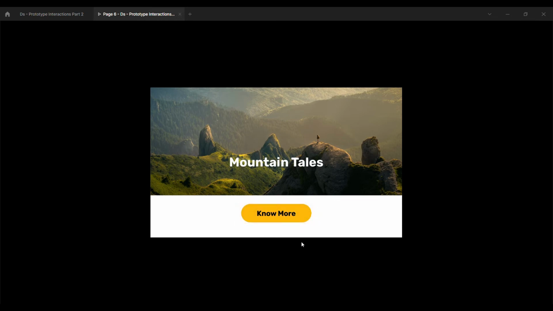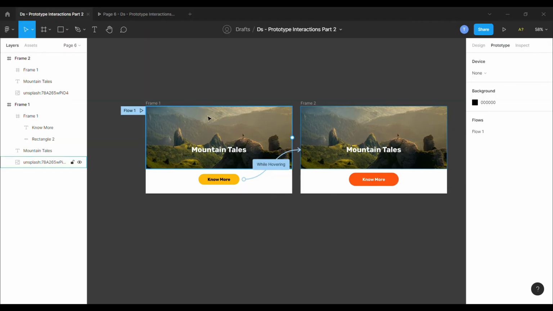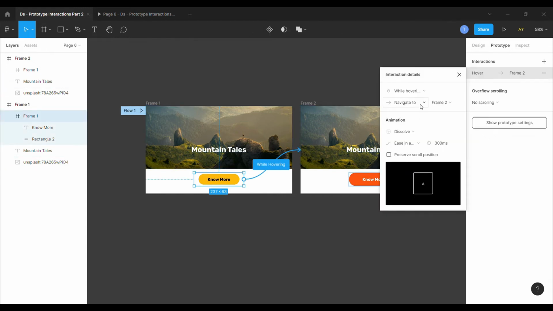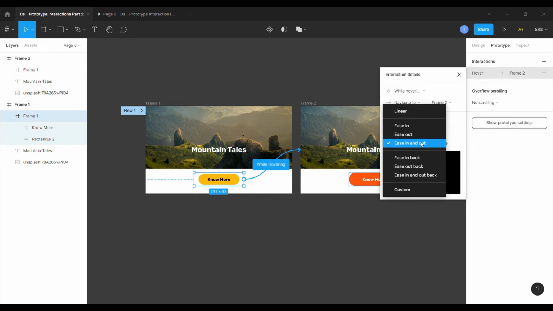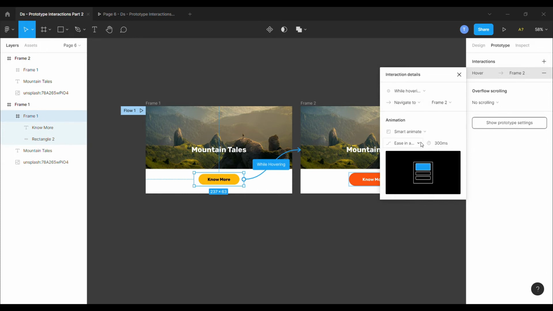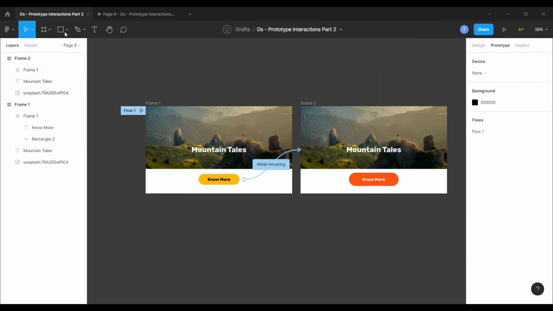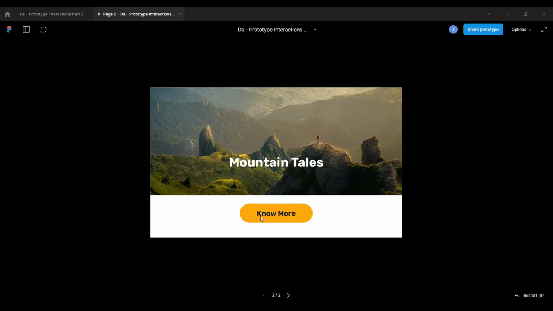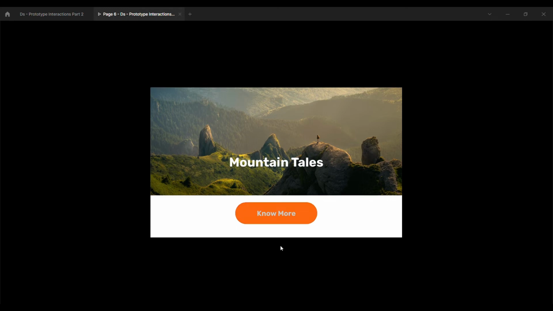Now, to make this interaction even more smoother, let's move on to our next effect in hovering, which is Smart Animate. For this, select the connection and change its animation to Smart Animate, ease in, ease out, and the duration to 300 milliseconds. Now in the preview, you'll see the smooth interaction experienced by the user due to Smart Animation. Hence, this is how the instant, dissolve, and Smart Animation effects are in the while hovering interaction.